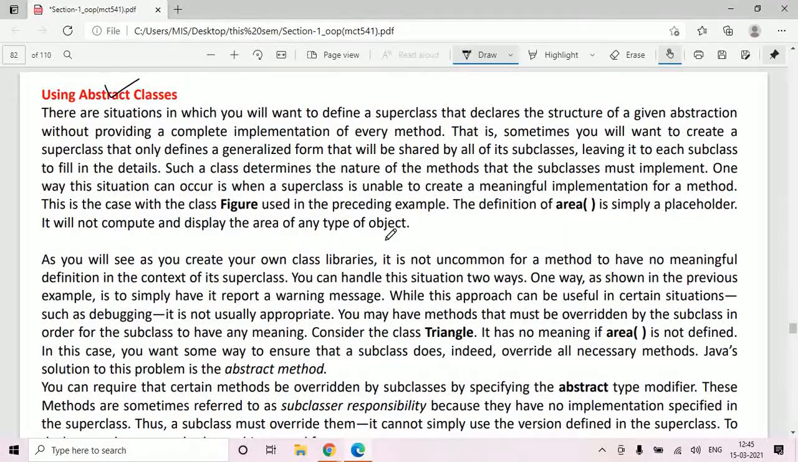An abstract class is a class for which you cannot create an object. The object of an abstract class cannot be created. You cannot create an object of an abstract class.